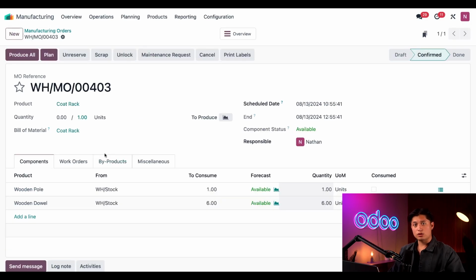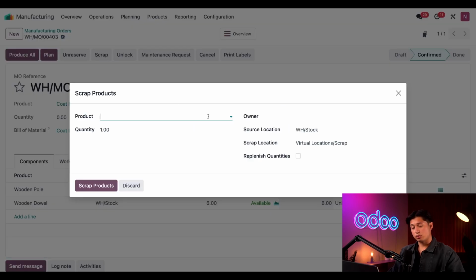Now, let's say that the wooden pole component I pulled from the inventory has a big crack in it. That won't make for a very sturdy coat rack now, will it? So I'm going to click on the scrap button here at the top of the page, and then the scrap products pop-up window will appear. In the window, I'll start by clicking the product drop-down menu. Notice how the only products that can be selected are the two components used to manufacture the finished product, not the finished product itself. Remember that because we'll come back to it later.